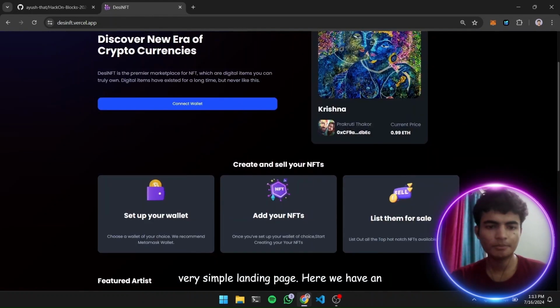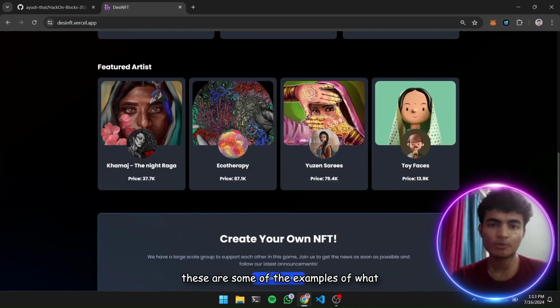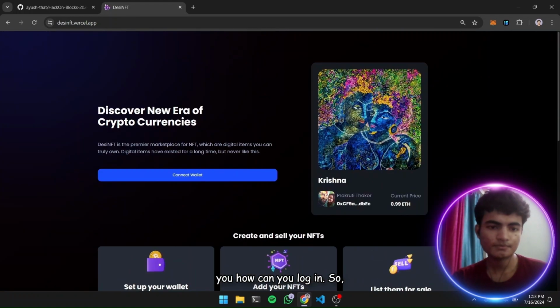Very simple landing page. Here we have an option to connect a wallet and there are some simple features for the application. The first one is obviously you can connect your wallet here using MetaMask. I'll show you how to do it. Then you can list your NFTs, you can mint NFTs, you can sell your NFTs and buy NFTs listed by other people too. So these are some of the examples of what type of NFTs we would like to be listed on this platform.